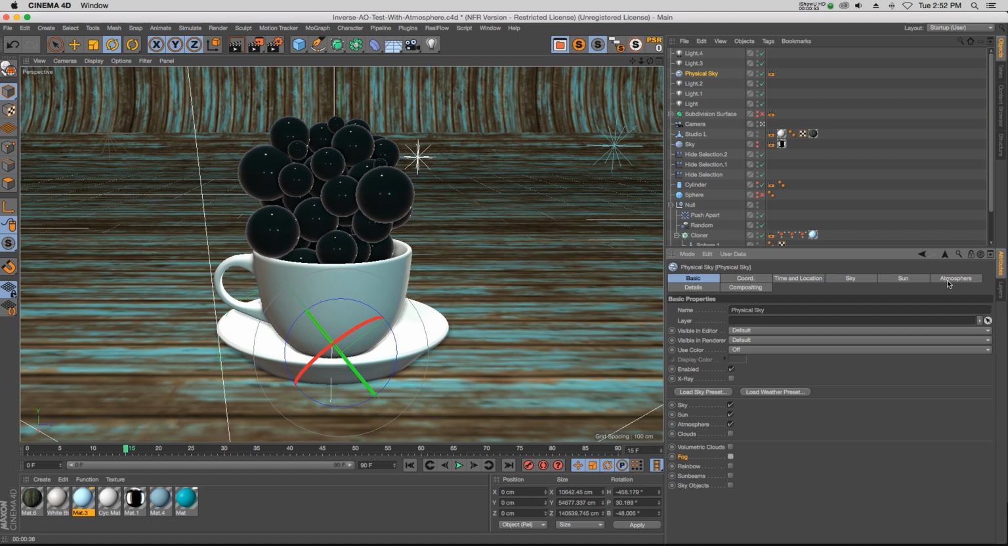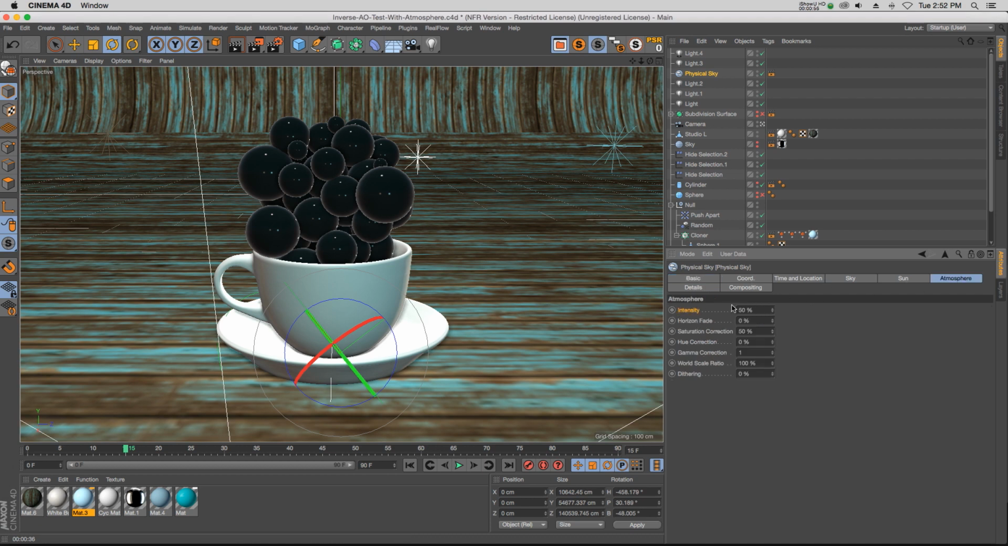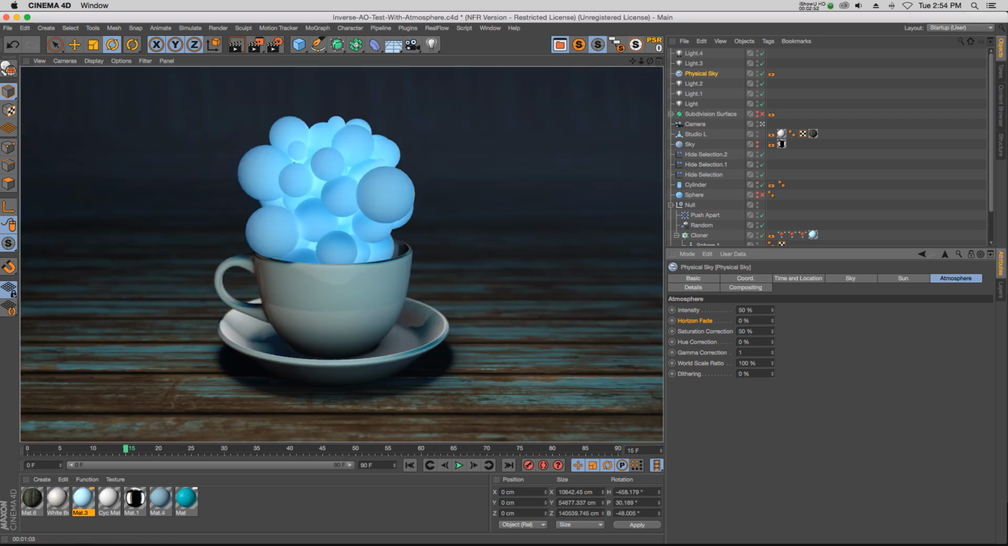So right now we have this atmosphere tab, and we can play around with the intensity. You can play around with how it fades out, and then also some color correcting type stuff. But let me just do a render quick at 50% intensity, and we'll see what that looks like. So there is the updated render, and you can see that we have a little bit more depth to the scene. It's a little bit moodier and hazier.